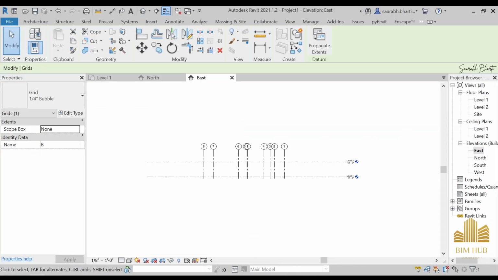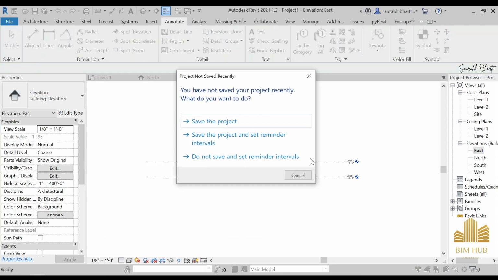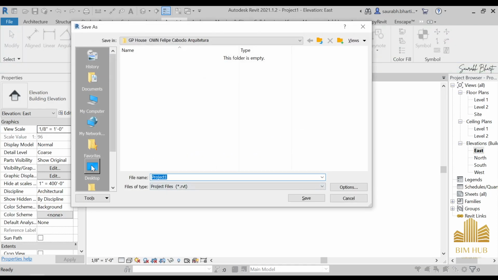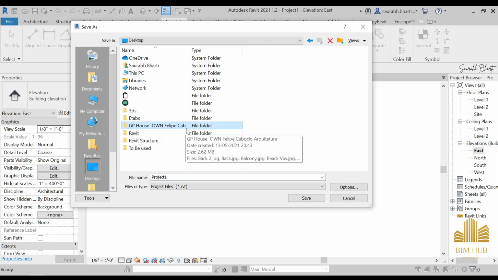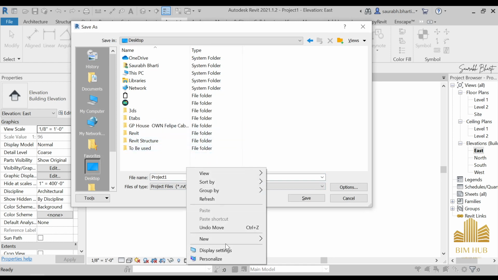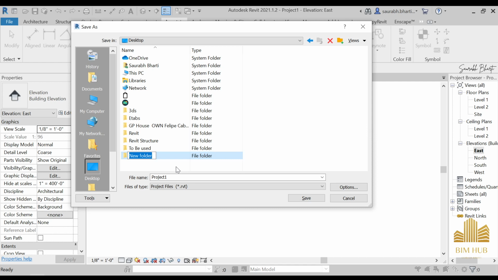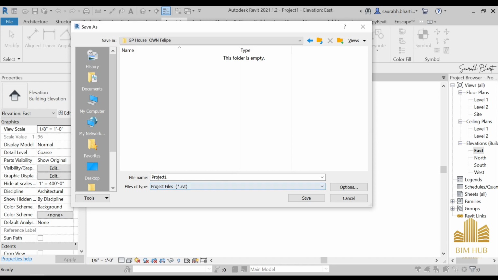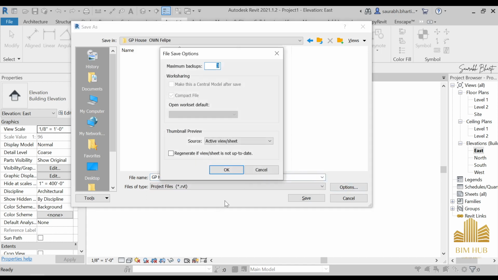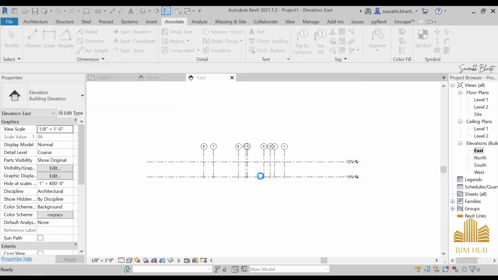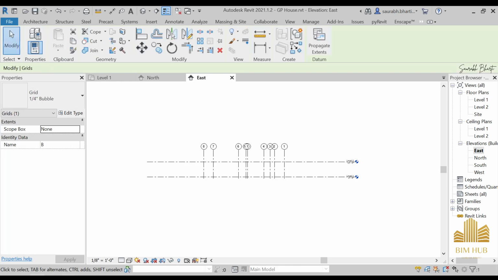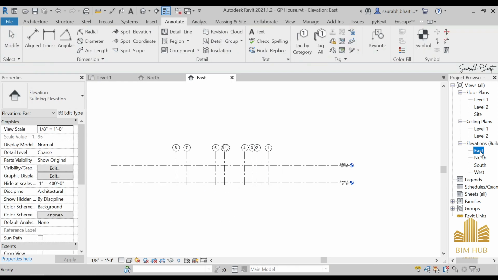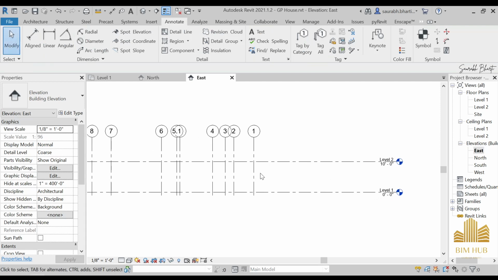So just go to Revit, and okay, just remember to save your project. So I am going to save it as this only. Just make a new folder and just keep it like this, and okay, and then GP house. I will rename it later, and in options you can keep your maximum backups as 1 and okay, and save it, and now it's done. Then we need to make elevation, that is, at first the elevation is at 10 feet that we already have.